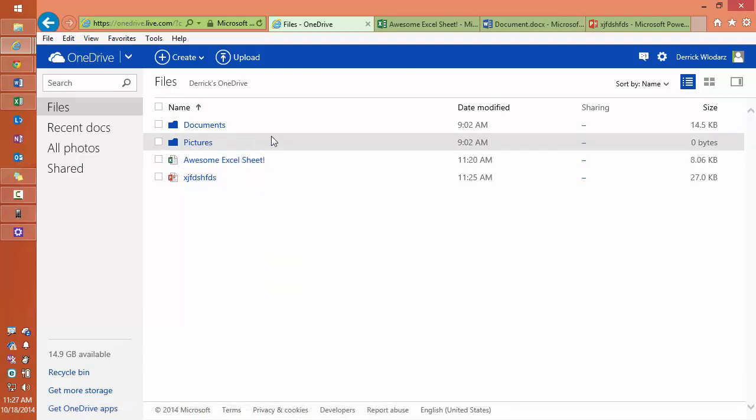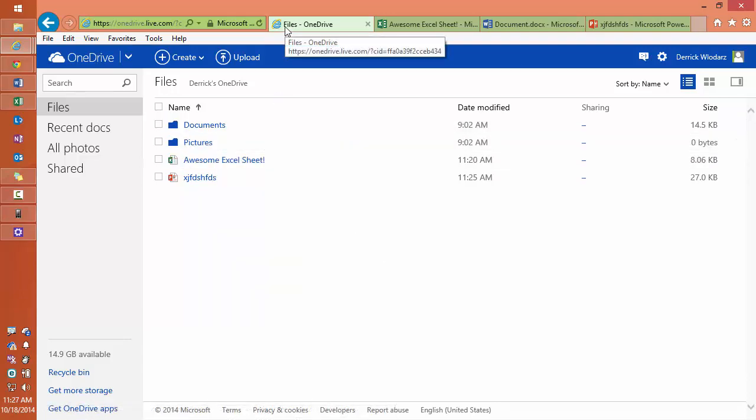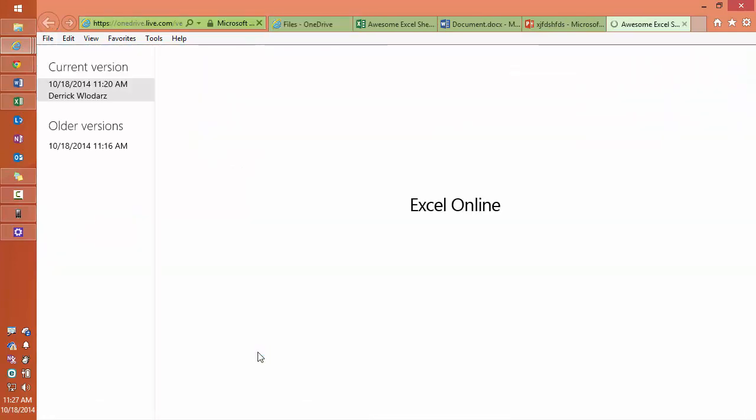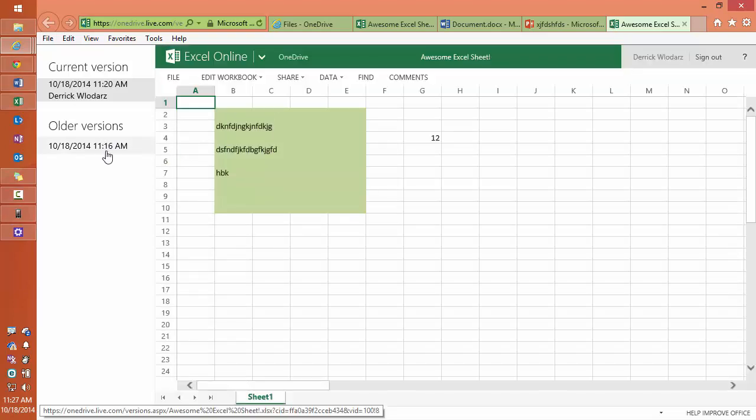Version history. Some people asked about version history. How do I view version history, right? We can go ahead on any document that we have within our OneDrive. We can right-click on it within the browser interface and click on version history. When we click on it, it will bring up the different revisions and different versions that I have.